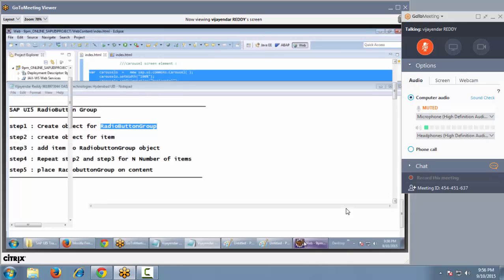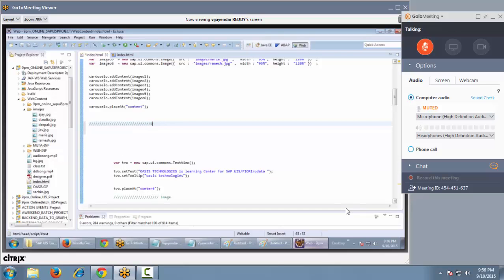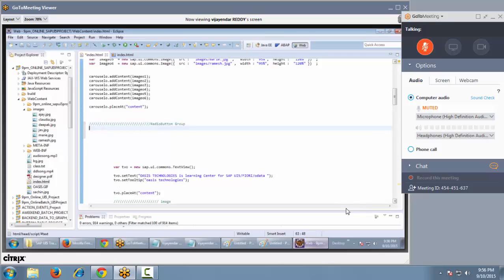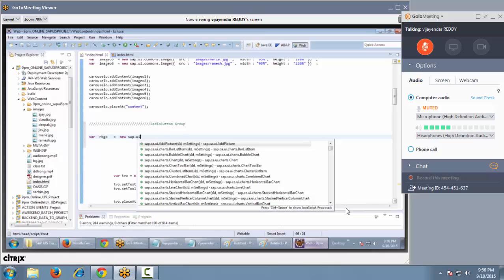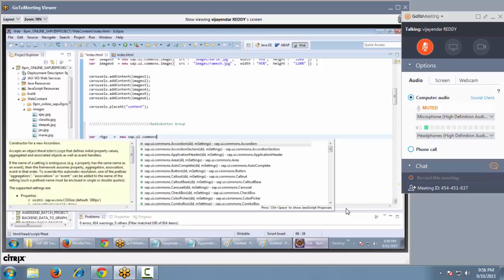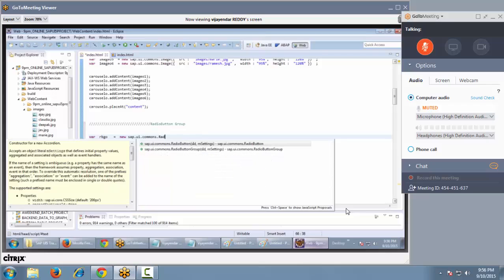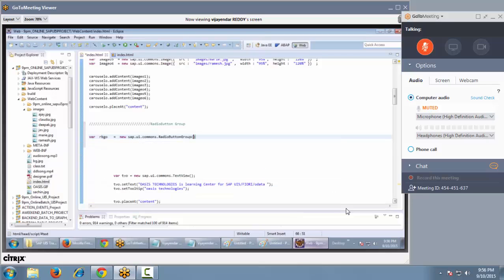According to step 1, let us create an object here for the radio button group equal to new sap.ui.commons dot RadioButtonGroup. Very simple. That is nothing but step 1.